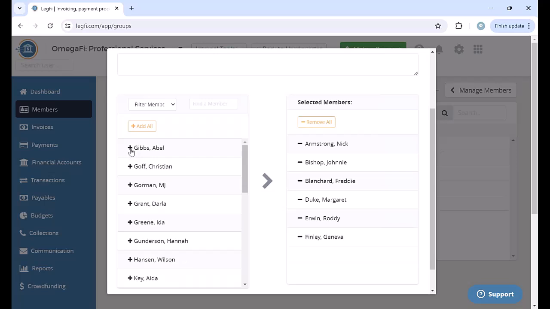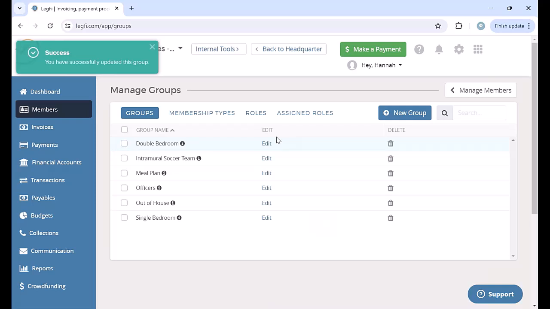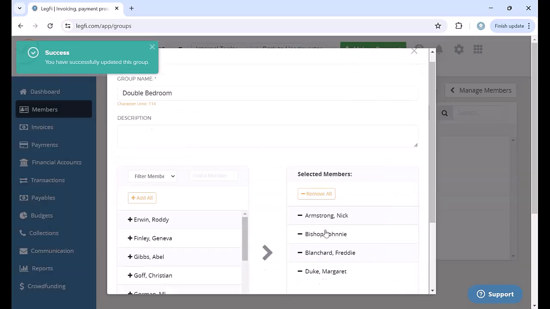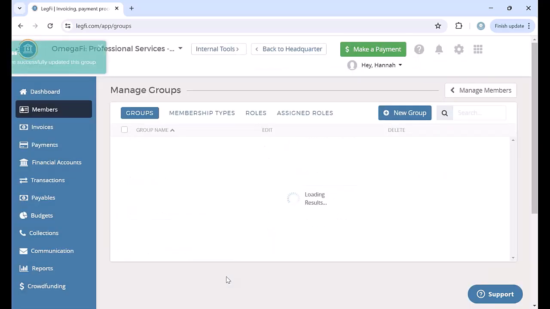So when you're doing this, you can really go through and pick who you want to be in what group. Click Save Changes. If you need to remove people, you click Edit. You just click this little minus icon. It'll remove them, and you can click Save.